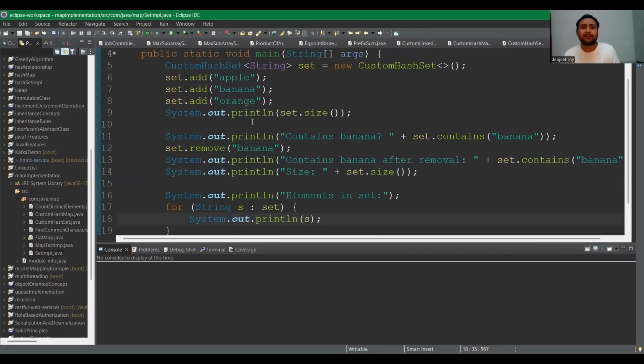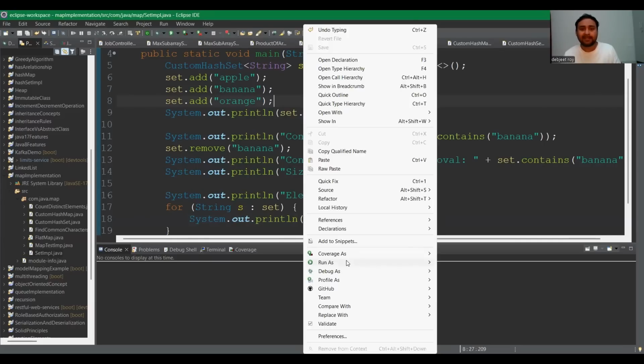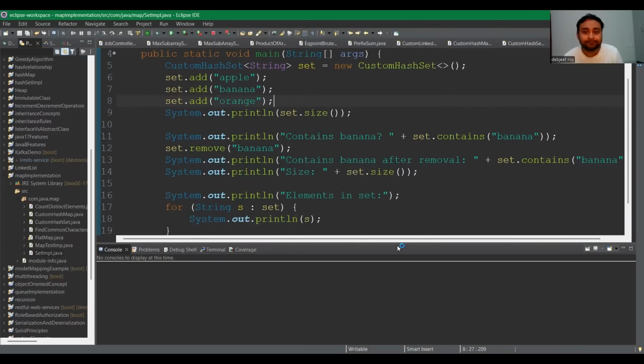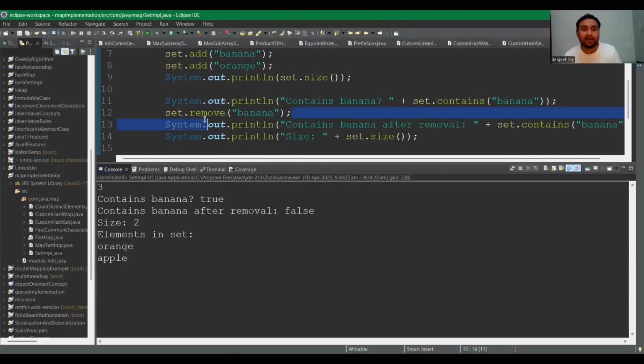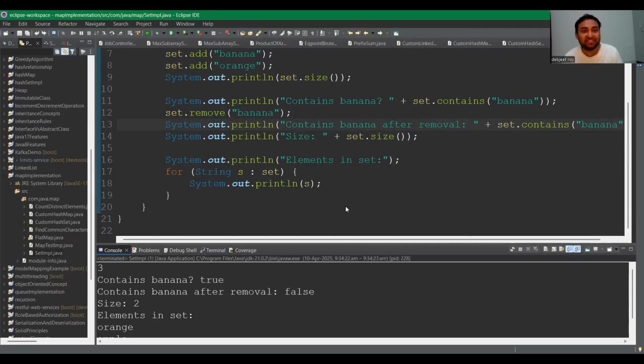Let's run it once to see if it is working similar to the actual set. If you see over here, it is showing original size as 3, because there were 3 elements in this set. Then contains banana initially. Yes, it contains banana. Then you are removing banana from the set. After removing it, it returns that it is not containing banana. Then size becomes 2. And what are the elements now? Orange and apple. Banana got removed. So this is working perfectly fine, similar to our actual hash set implementation.